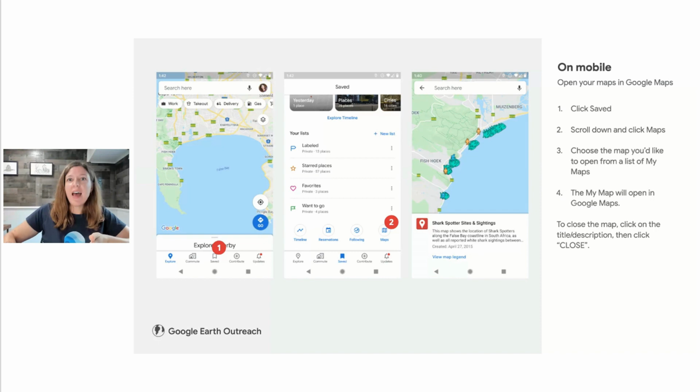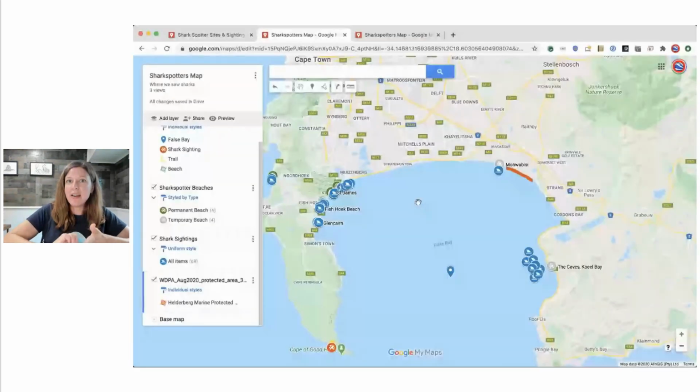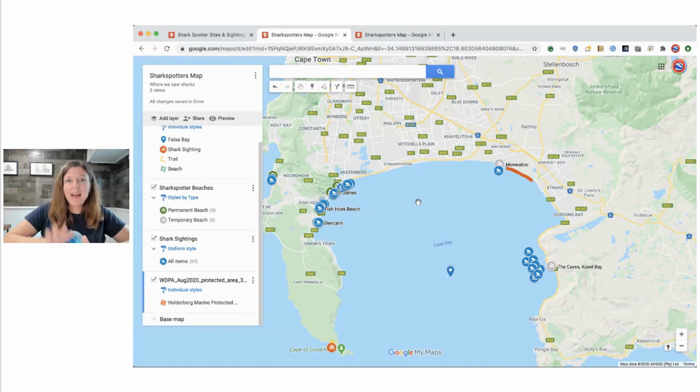So I think that about wraps up sharing, and we're just about done with the training, but there's one last thing I wanted to show you. If you've been working on a map this whole time during the training, and let's say you close it down and a couple weeks later you want to come back to it and work on it again, how do you find it again? So I'm going to close out my maps here.